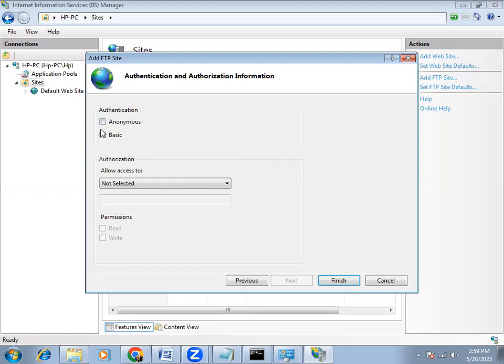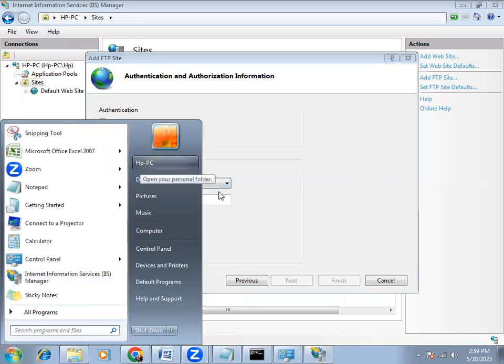So I will select both anonymous and basic. And here I'll select the user, for which user I want to provide this FTP site, right? So I'll select a specific user from the drop down, and here I'll provide the name. The same name I'm going to provide, this HP PC.